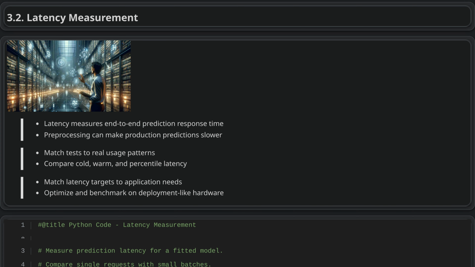Latency measurement. Latency measures how quickly a model returns a prediction after receiving input, which directly affects user experience in time-sensitive applications. It includes the full request-to-response process, not just the model's computation. So validation, pre-processing, and other preparation steps matter. A model that seems fast in isolation can still be slow in practice if the surrounding workflow is inefficient.